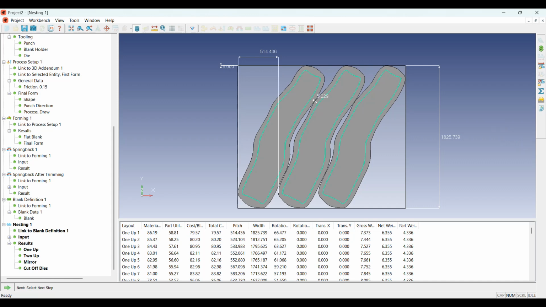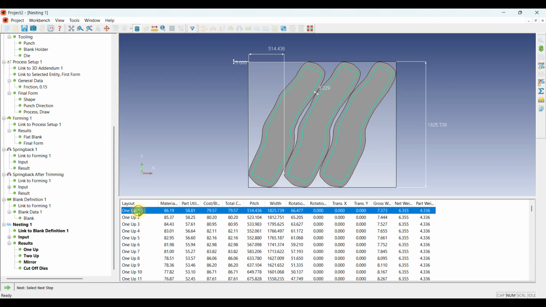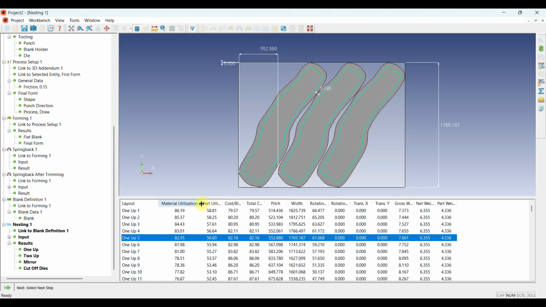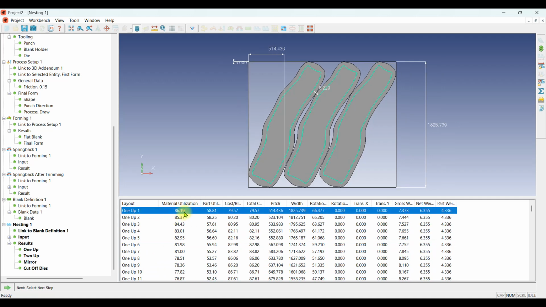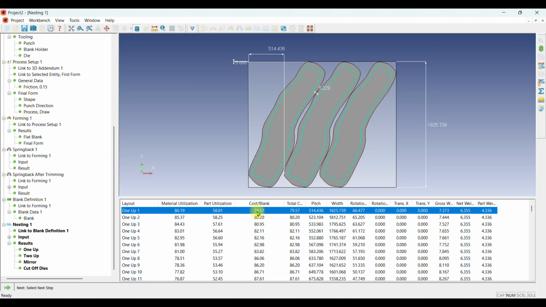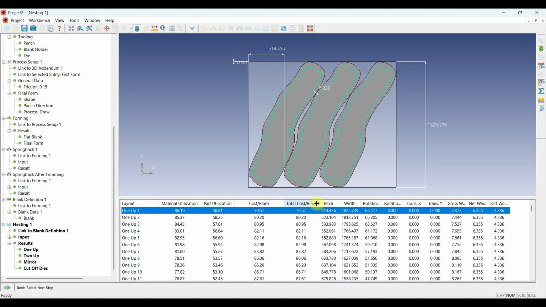Okay, now we got this one. From the nesting optimization in here, we have layout 1, layout 2, layout 3, 4, 5, and so on. The number 1 is always the most efficient. We get the material utilization about 86%, the part utilization about 58%. Okay, and the cost per blank now increases to 79 US dollars. And also you can see the gross weight, the net weight, and the part weight. Now please notice the part weight is exactly the same like the example one. Okay, so this is one up.